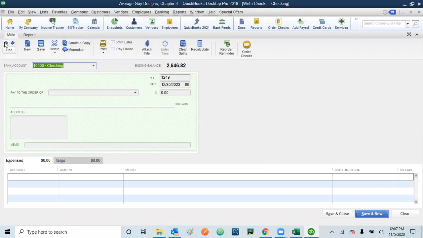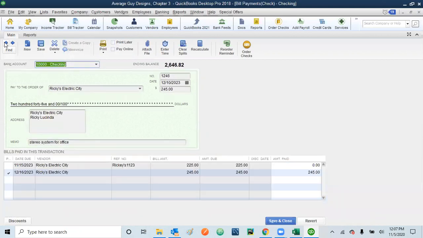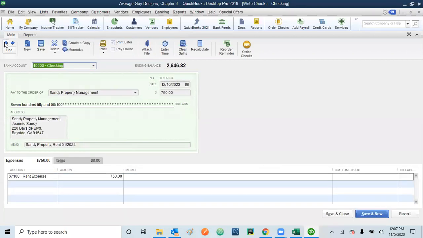So you can just simply click these buttons: Bayshore Cafe, Sandy Property, Ricky's. You keep going back. So Bayshore City Water, the date is 11/12/23. So this is the bill that we want to reverse. So what we can do, we want to void it. How you can void it? Very simple. You can click the delete option here.